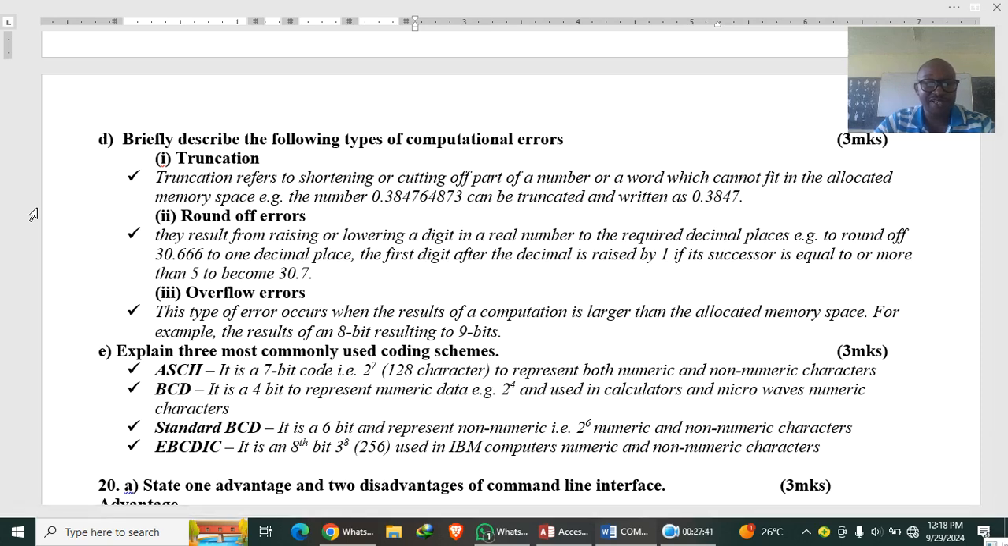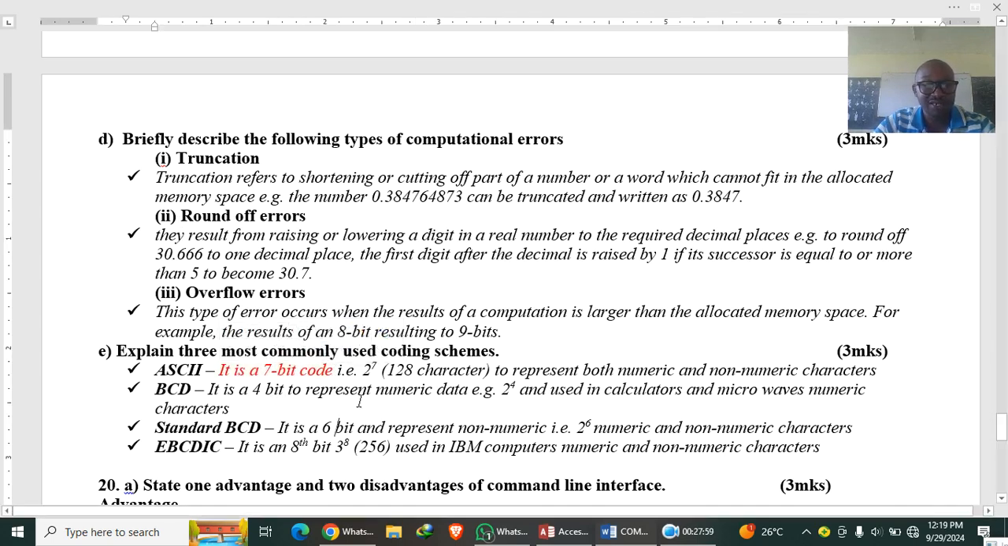Explain 3 most commonly used coding schemes. We usually use 3. We have the ASCII, that is the American standard. Then we have the binary coded decimal. This is 4 digits, the 4 bits. ASCII is 7 bits. So the examiner will be interested in this part. That is the main here. The examiner here will be interested with this part also. That is the 4-bit.